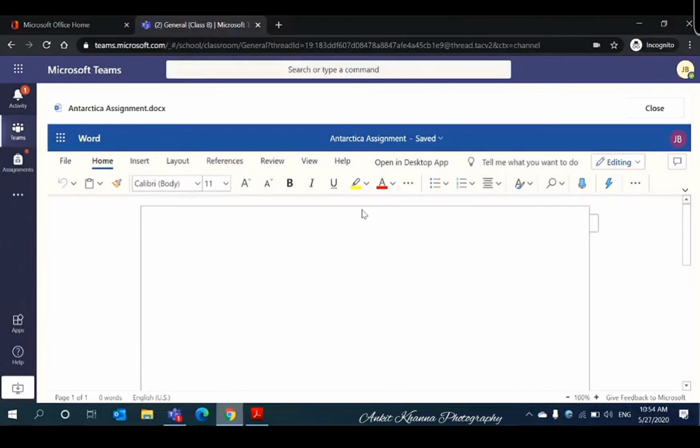And to complete the assignment, let's say now, there is a dictate tool available. So I am not going to type. I am just going to dictate and the system will type for me. So now it is going to start typing on my behalf. So Antarctica is the continent, and it is situated, let's say, at the northern or southern pole.